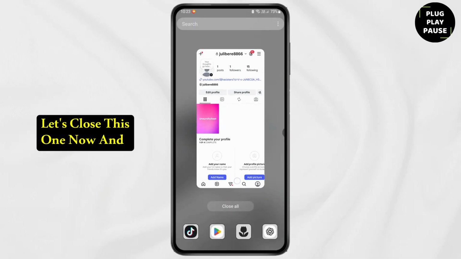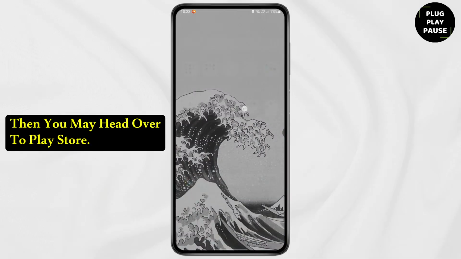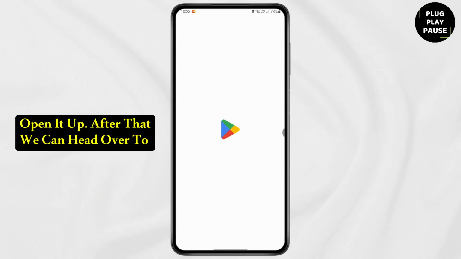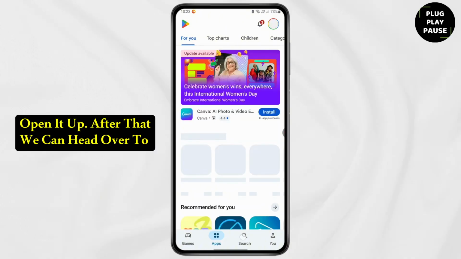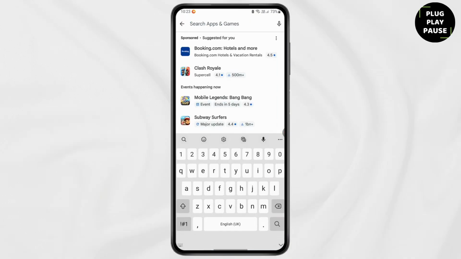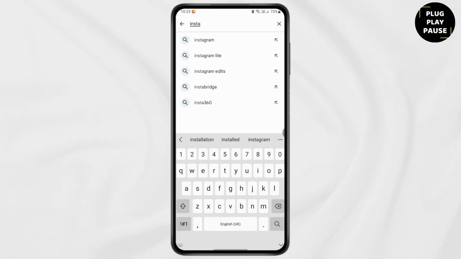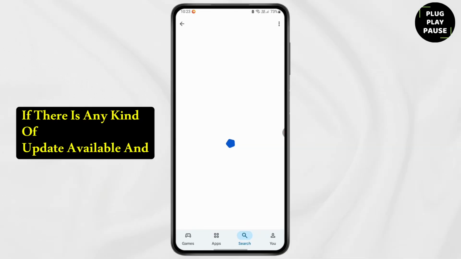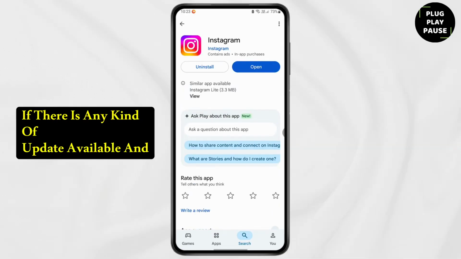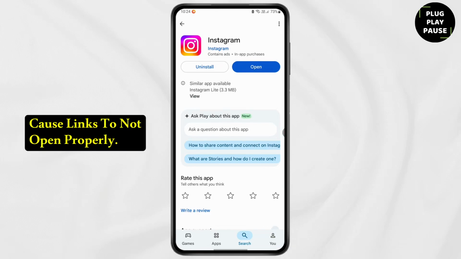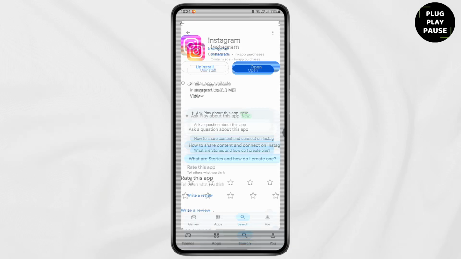So let's close this for now, and then you may head over to the Play Store, open it up. After that, we can head over to search, and within there look out for Insta. Type in Insta, find the app, and update the application to the latest version if there is any kind of update available, because older versions can cause links to not open properly.